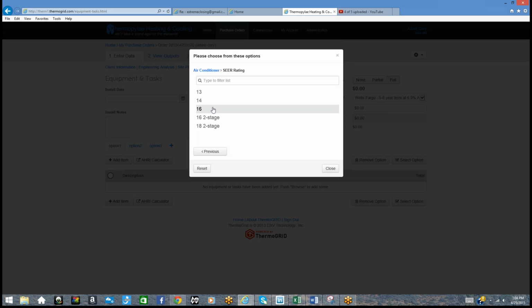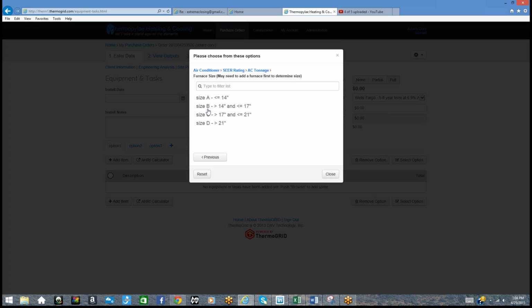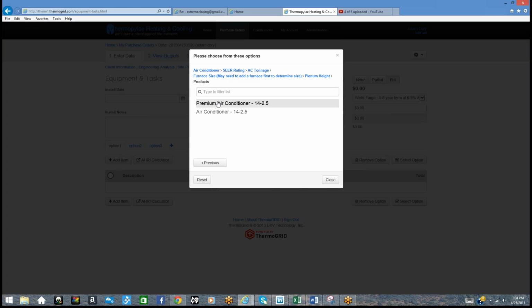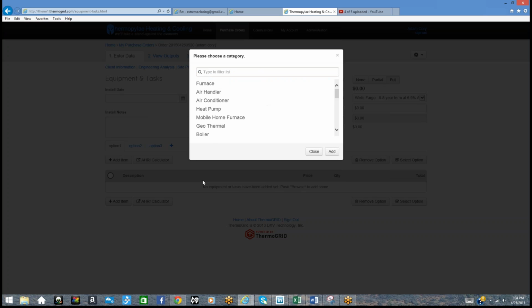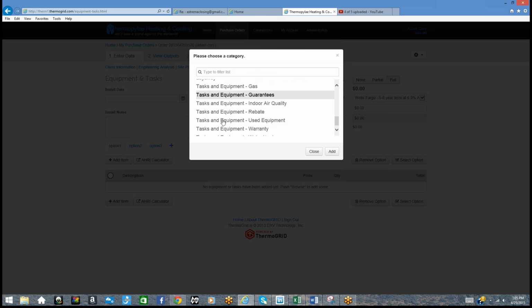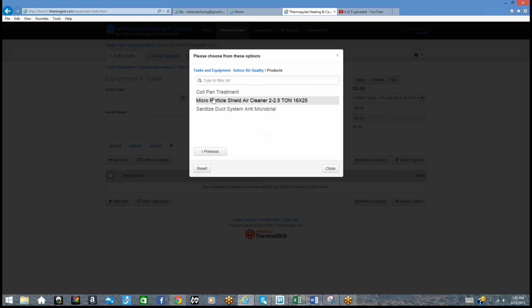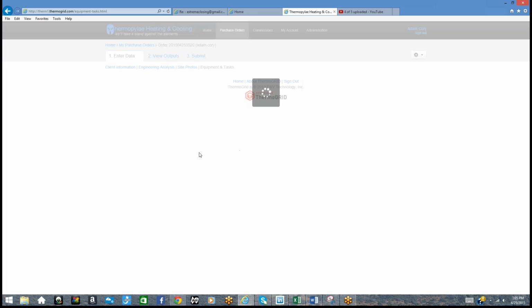So if I want to do an air conditioner as well, I can put in efficiency, and size, and brand, and I just pushed add again, so I can either go ahead and add in the furnace and air conditioner now, or I can go back and add other items, such as maybe indoor air quality products. And I'm going to go ahead and add all those in.